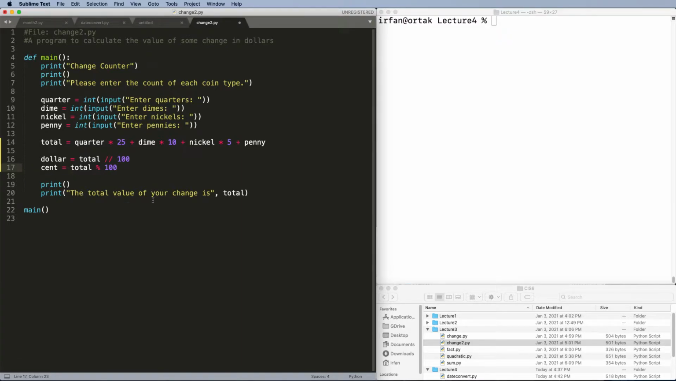I can say the total value of your change is, and we can say dot format, right? So one placeholder for the dollar amount and one placeholder for the cent amount. Let's do 0 and 1. So to do that, let's do dollar and cent. So let's see how our program works so far.